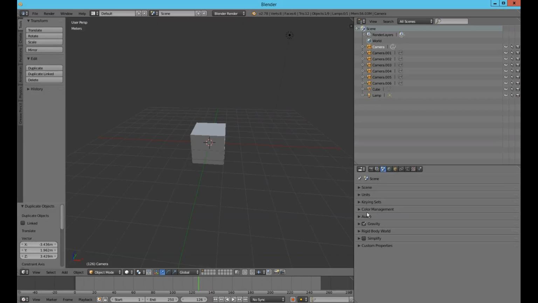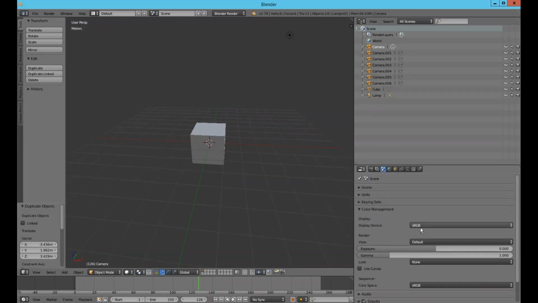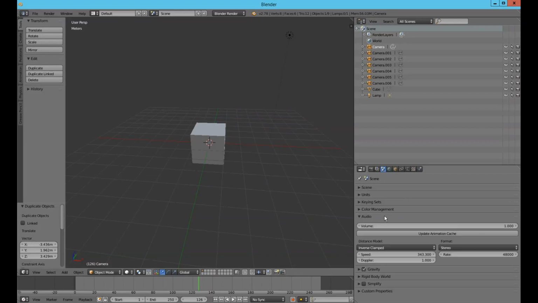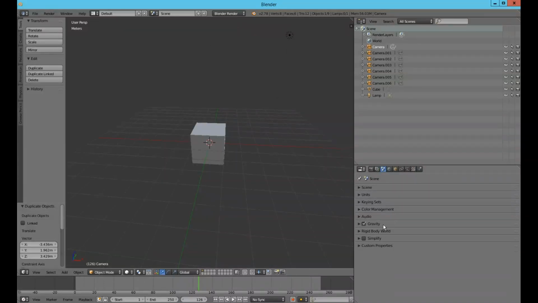I'm not going to go so far into units. Color management: render, film, and raw, you can select as per your need. Audio: you can increase or decrease the speed of the audio. The 343 is the speed at which sound travels, if you know a little bit about sound. And Doppler, I'm not going to go so far. And gravity too, whether it is enabled or not, I'm not going to go so far. Rigid body, simplify, custom properties, I'm not going to go far.